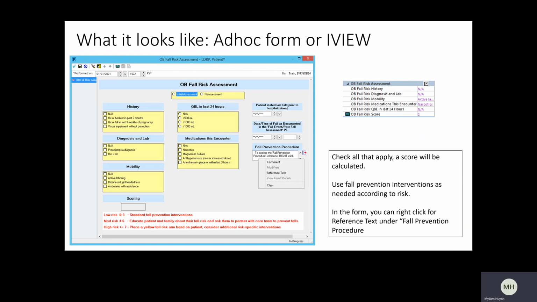This is what it looks like. You can chart ad hoc in the forms. You can chart in iView. I personally like to do just the forms. You don't have to chart in iView. The first one you ever do, there will be a task that pops up in Care Compass, and they'll talk about this in training, and you can chart from there, and it'll pull up the ad hoc form. If you want to chart in iView, that's after the first one, then that's totally fine.